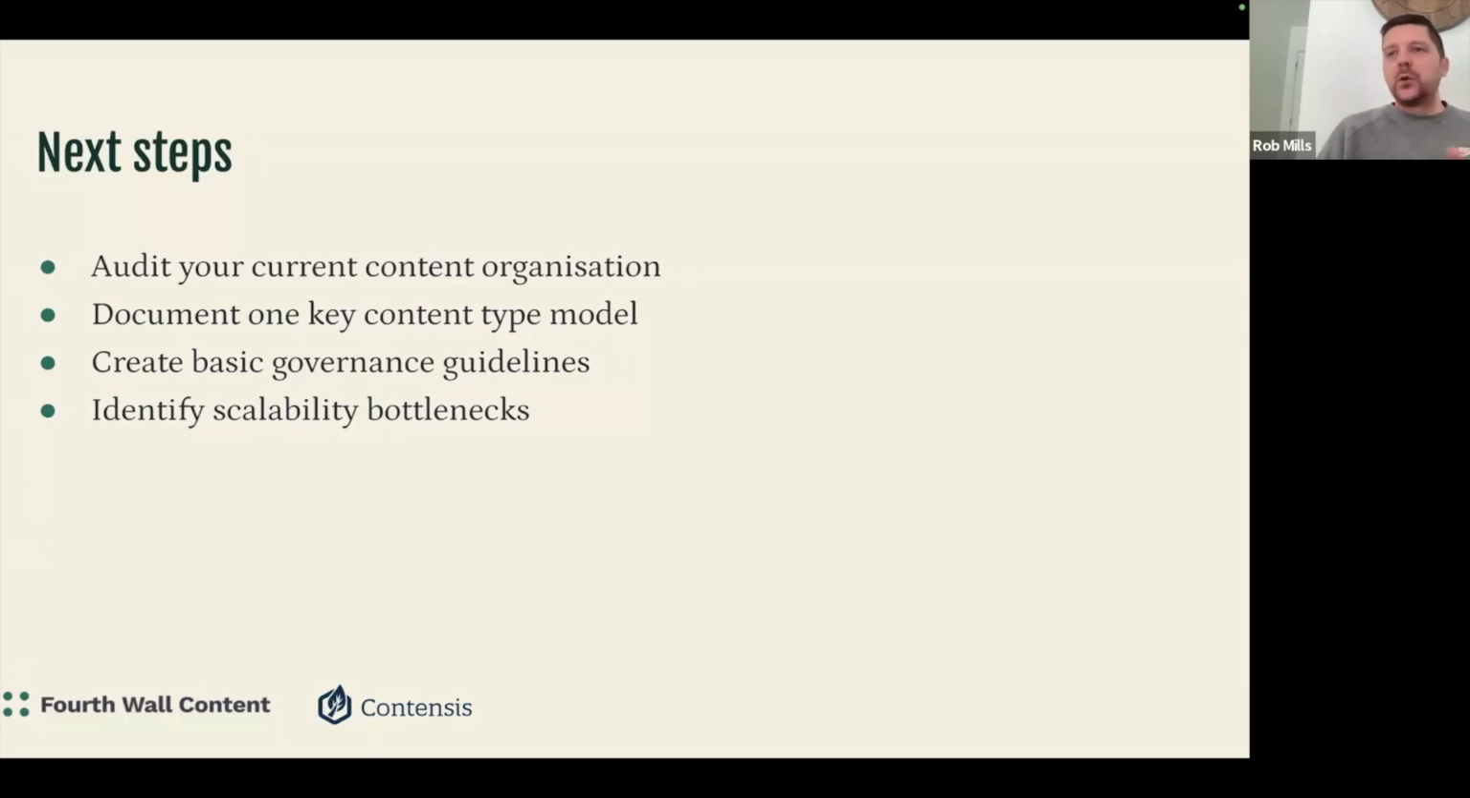Before you can even improve your structure, you really need to understand what the current structure is. You might want to pick one content type or one user journey and map that thoroughly and see how it is structured and organized. You might want to document one key content type model. So maybe don't try to model everything at once, but choose your most important or problematic content, and then create a proper content model for that.